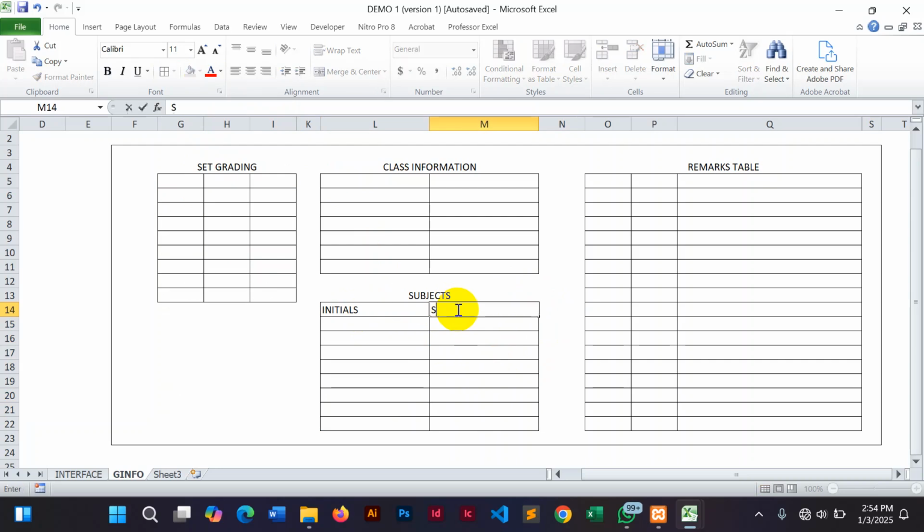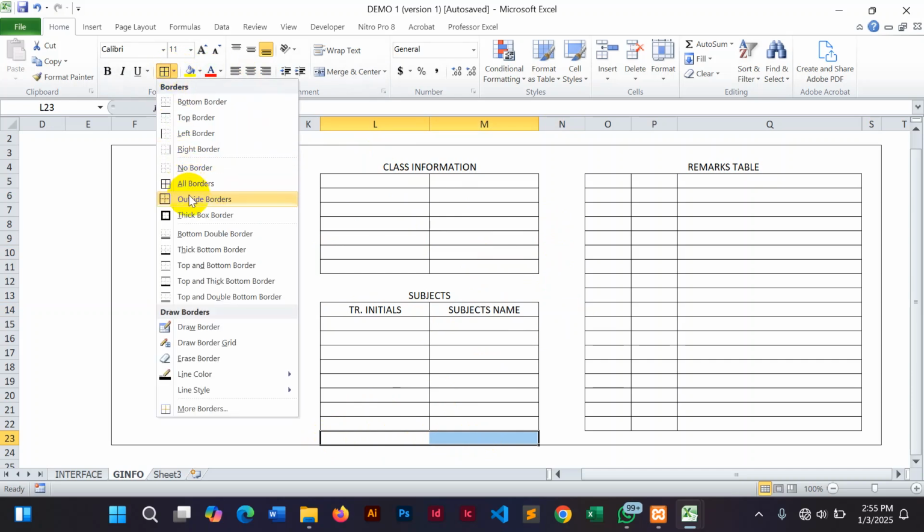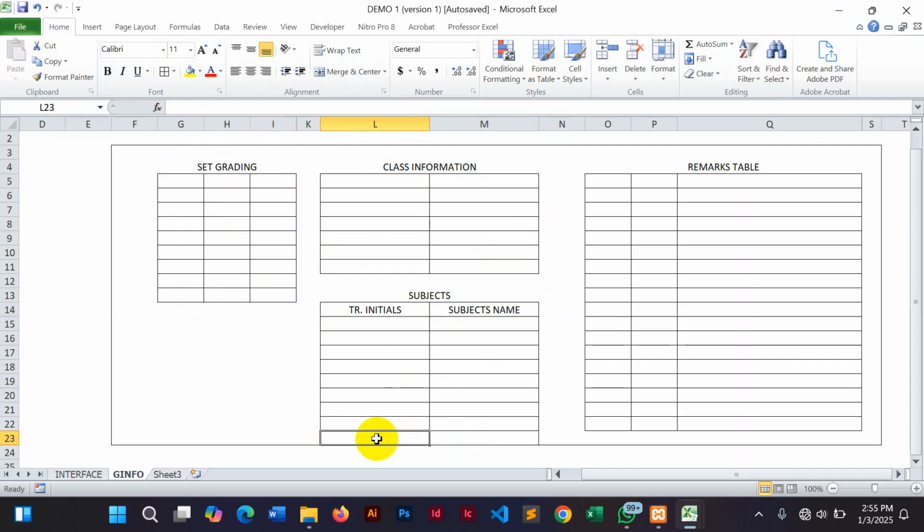Then here I put subjects name. Subjects name. This one could be teacher initials. Teacher initials. I make sure I align them in the middle. Now down here I add my table, which says number of exam sets. Number of exam sets. I leave this one open like this.